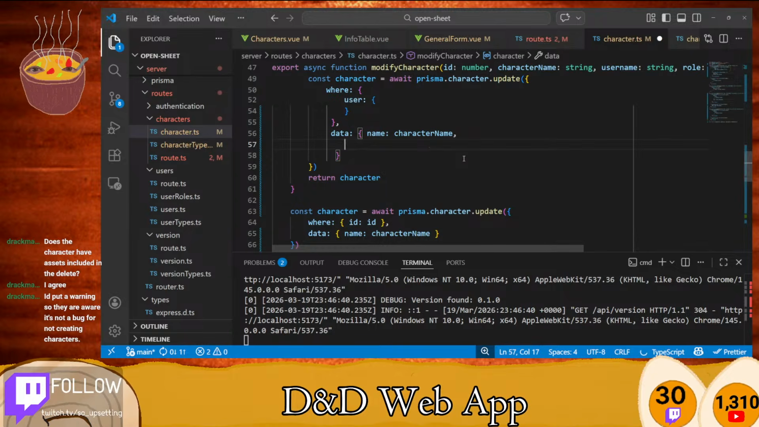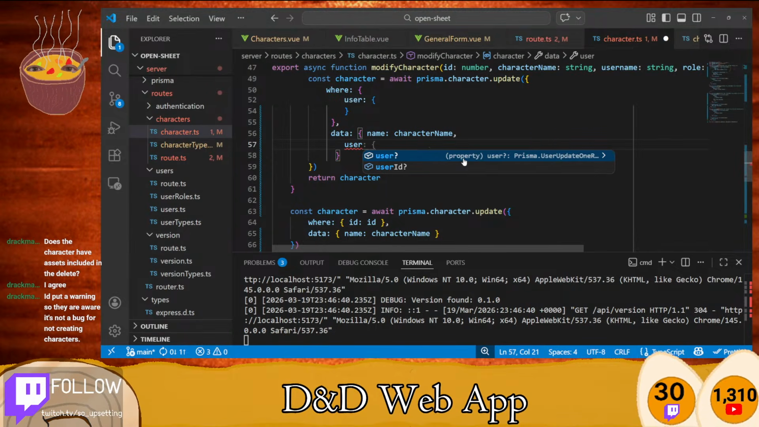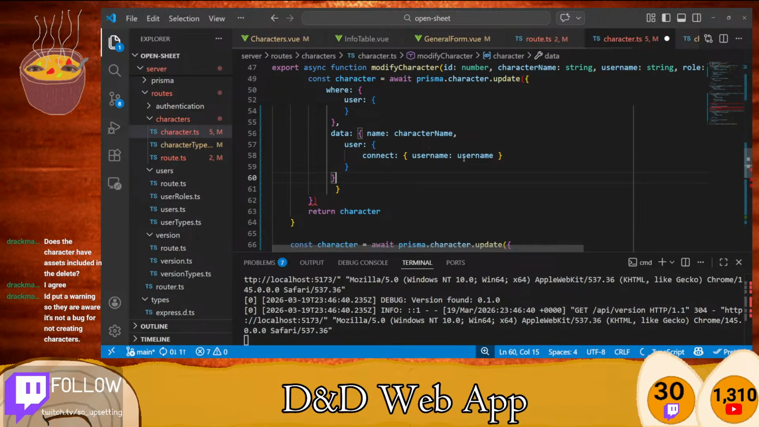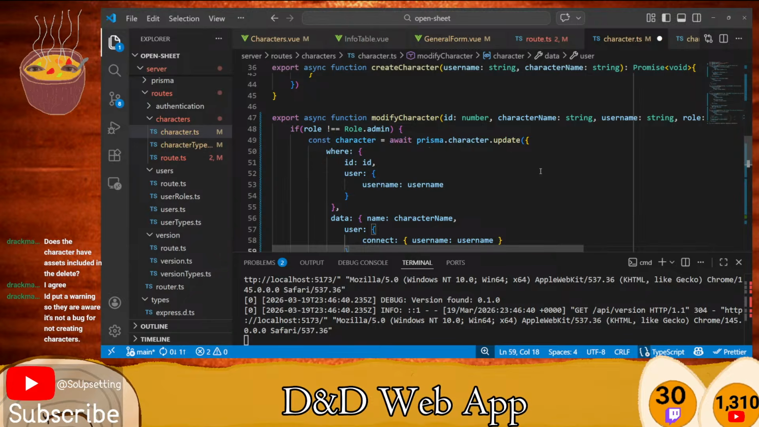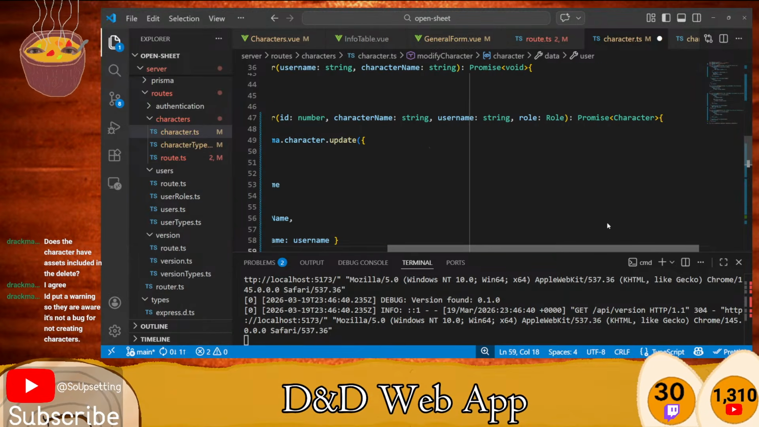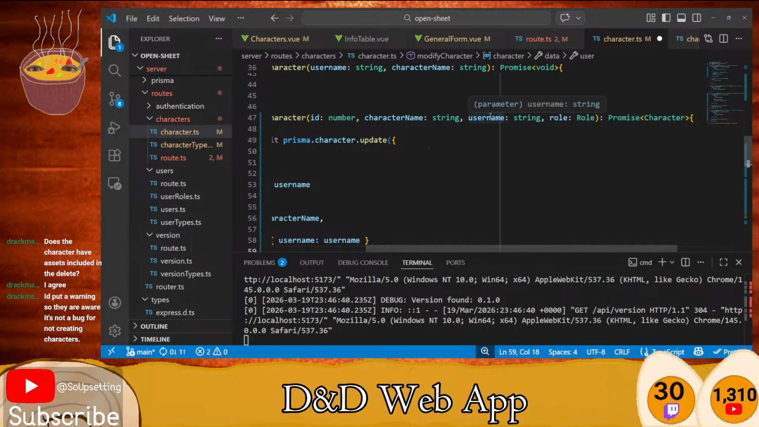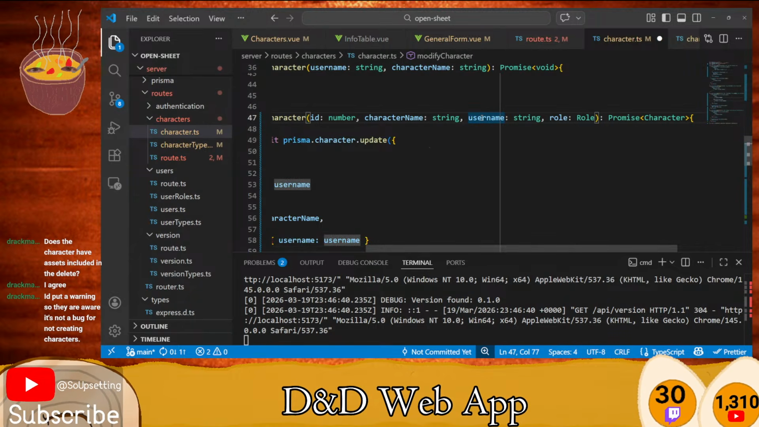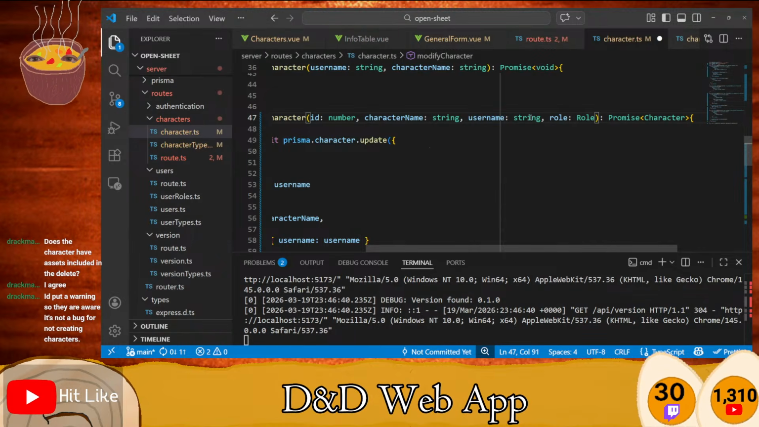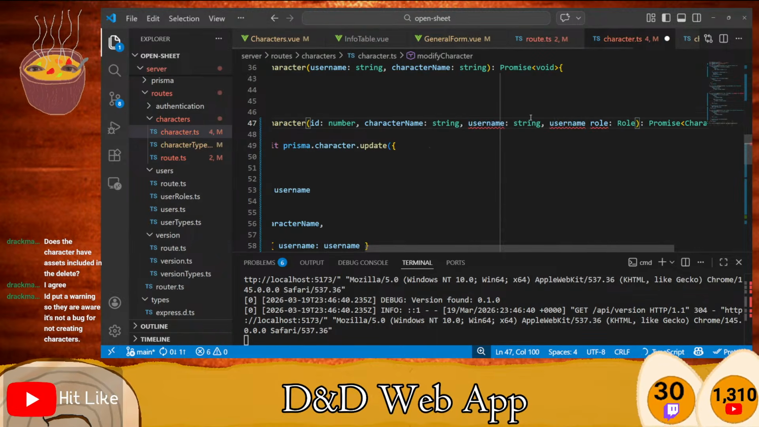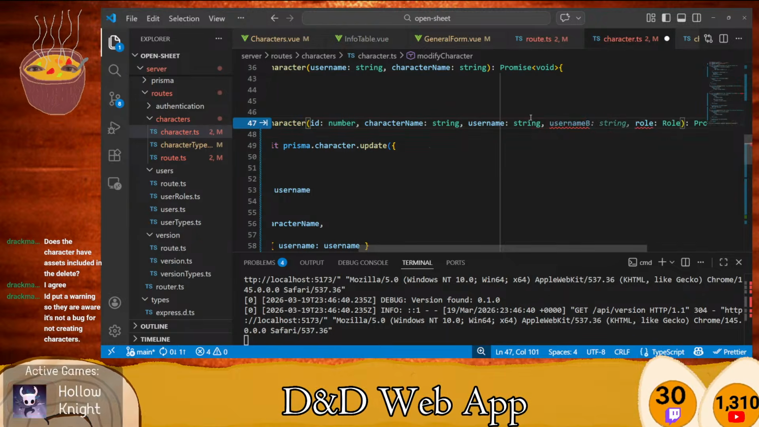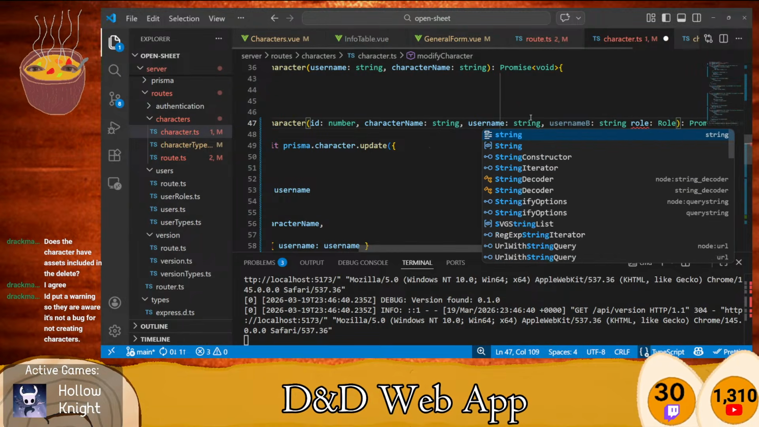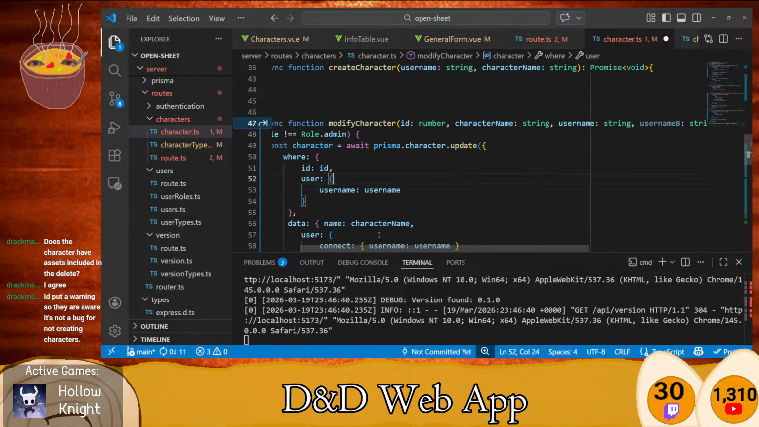The user, connect to username. Okay, there should actually be new and old username. Okay, this is a little bit confusing, but I'm going to add another field. So username B, string. This is definitely going to need some documentation to explain what that means.